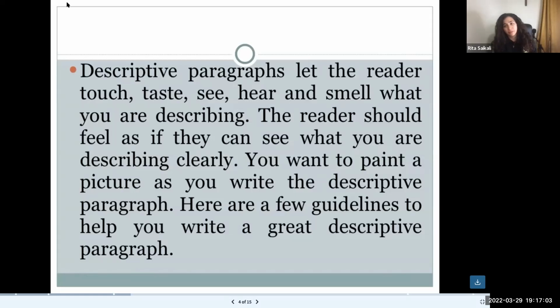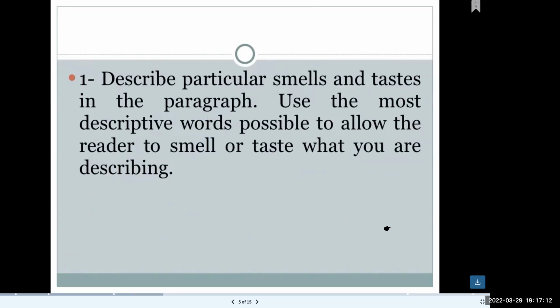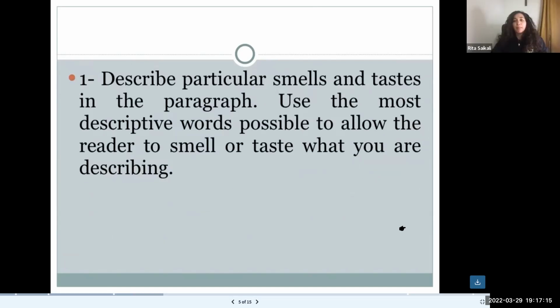And here are a few guidelines to help you write a great descriptive paragraph. Let's look at them. Any questions till now? No. Okay. So you could describe a particular smell and taste in the paragraph, right? And so that's one thing that you can do. You can use the most descriptive words possible to allow the reader to smell or taste what you are describing. For example, when I walked into the shop, it smelled like blooming flowers in the spring.